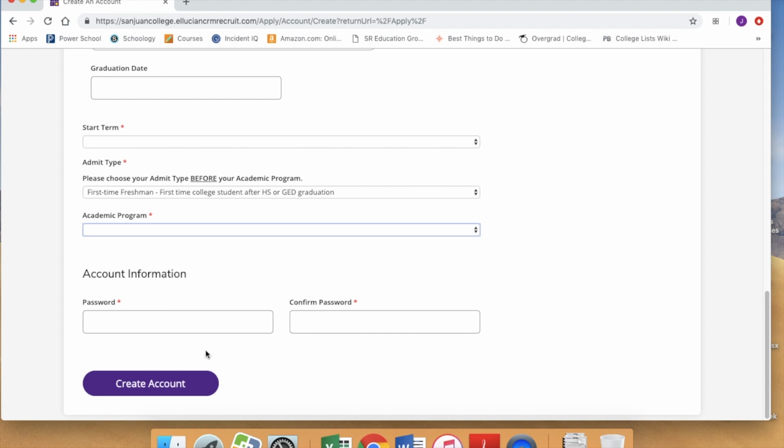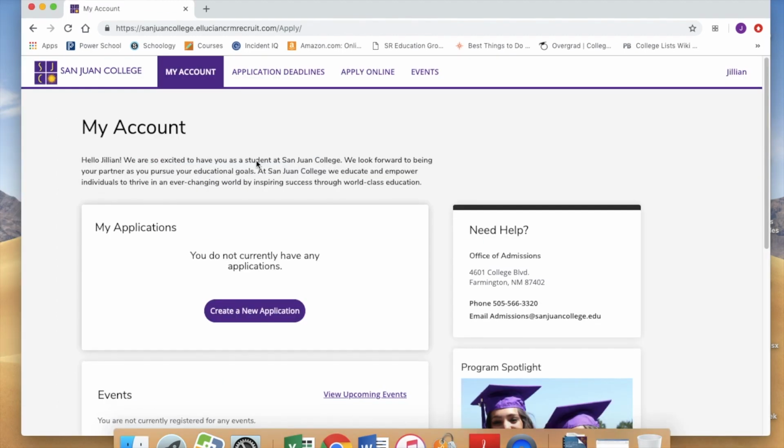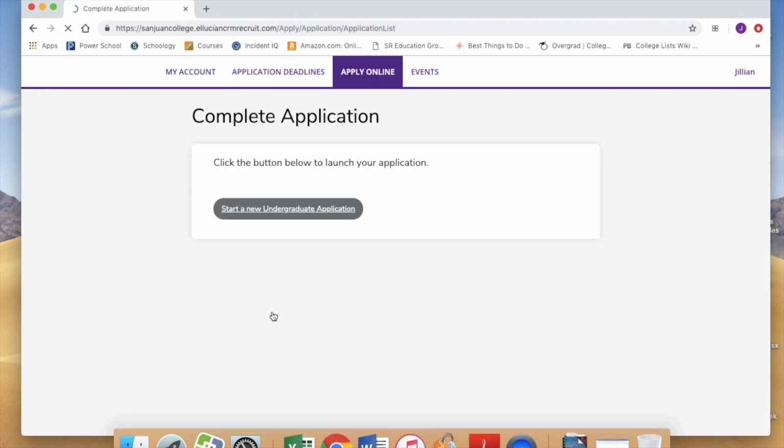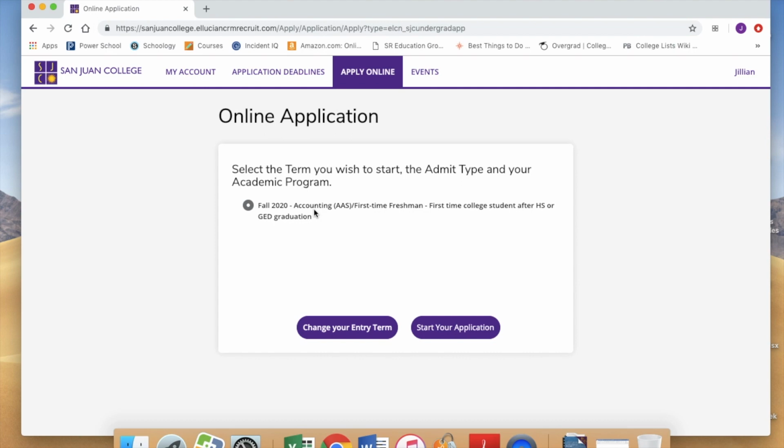All right, so after that, you will click Create Account. Okay, so once you have clicked that Create an Account, you now have an account with San Juan College and you can start your application. So your next step is to click on Create a New Application. Okay, and then Complete Application. Click on the button below to launch your application. All right, we want to start a new undergraduate application.